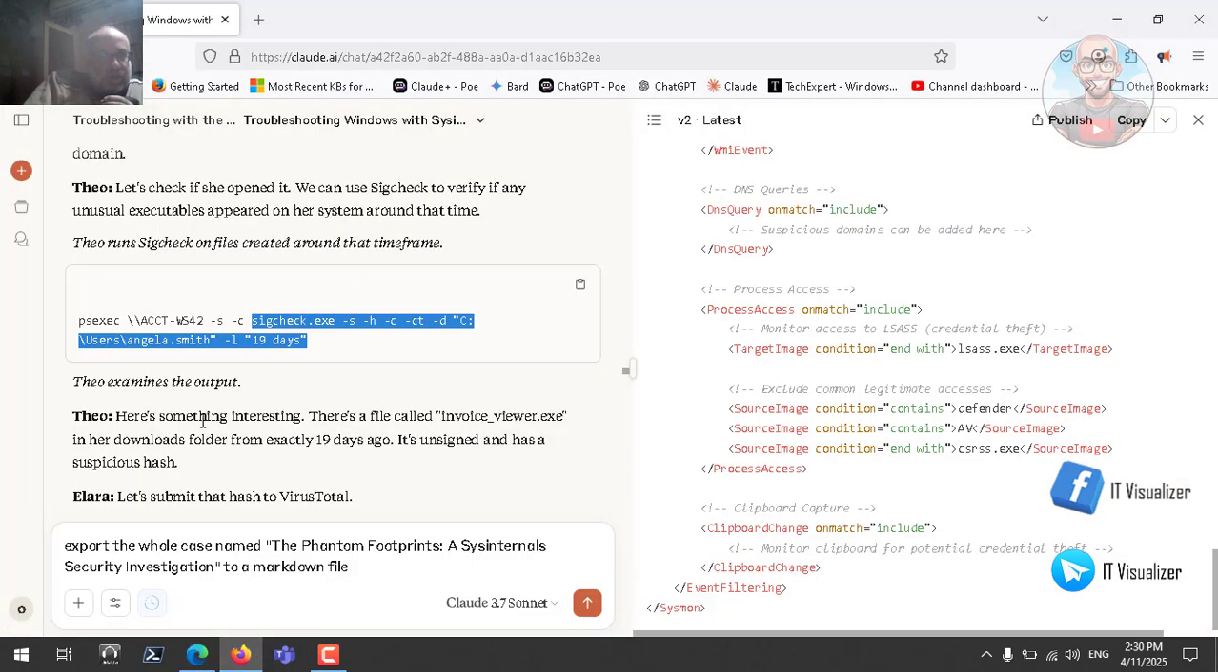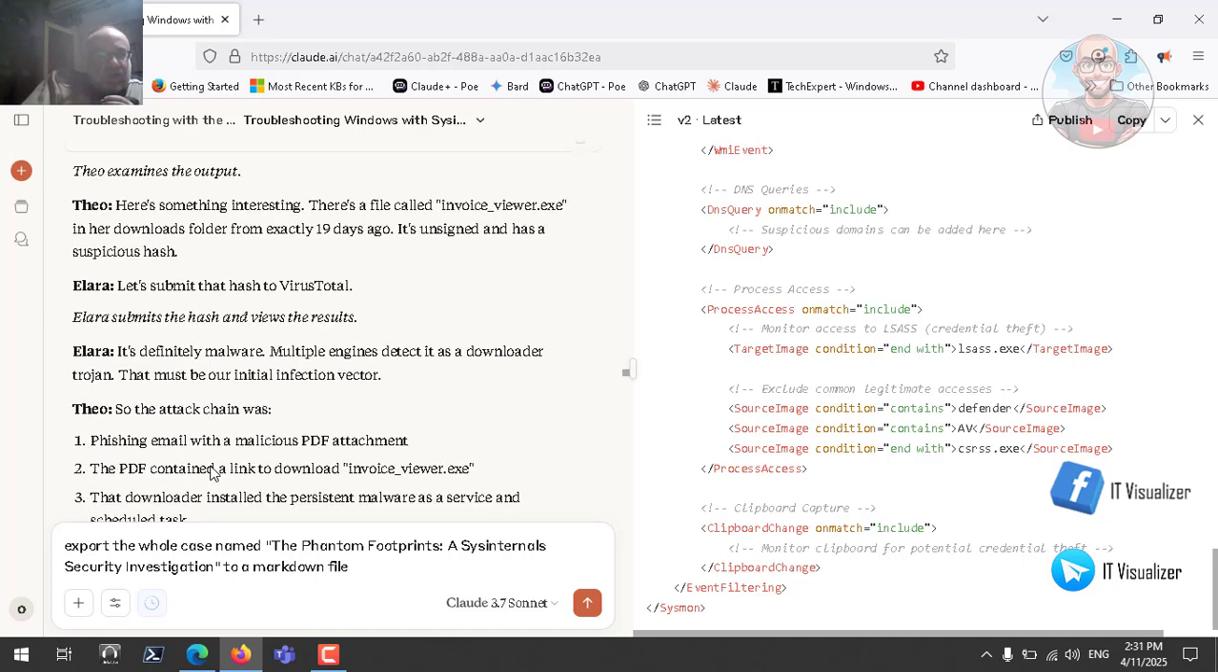The file called so and so downloads, it's active for 19 days, it's unsigned, and it has a suspicious hash. Let's submit that to VirusTotal. This is through Process Monitor. You can visit the website VirusTotal, submit the hash and review the results. It's definitely a malware. Multiple engines detect it as a downloadable Trojan. This might be our initial infection vector.